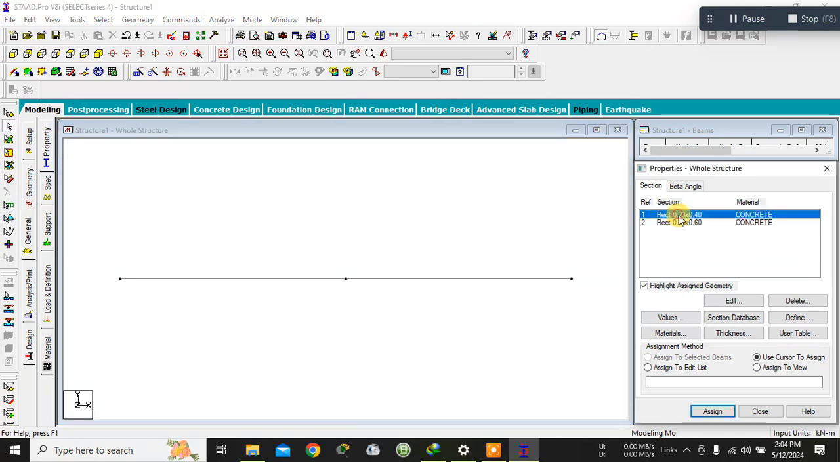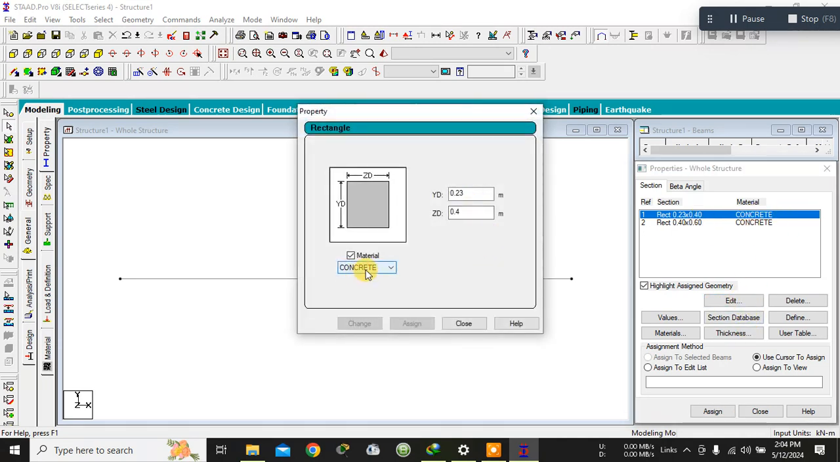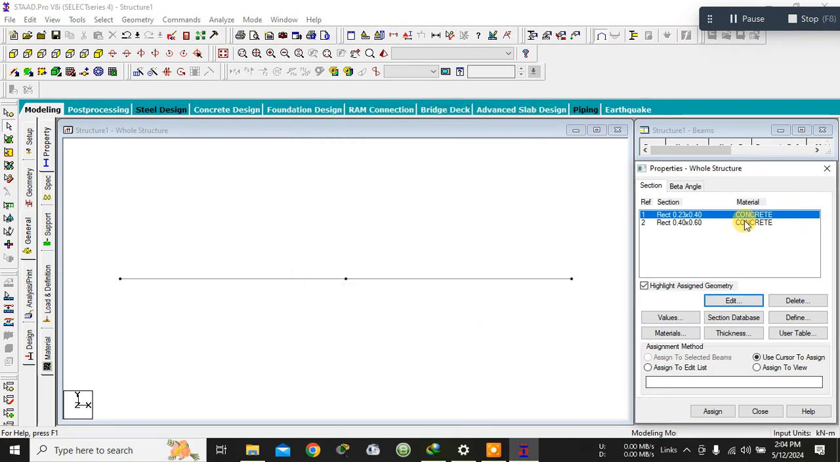Now directly you can select the first rectangular size and material. Remember that even if you do anything wrong, you can go to edit and edit it again. Here the material by default I have set as concrete. Now click on this one and use cursor to assign. I will assign it first, then click on the left hand side. See, this one is R1. R1 means reference 1. Now I will click on 2, and here I will select R2.